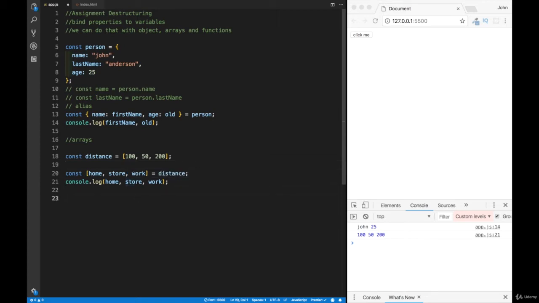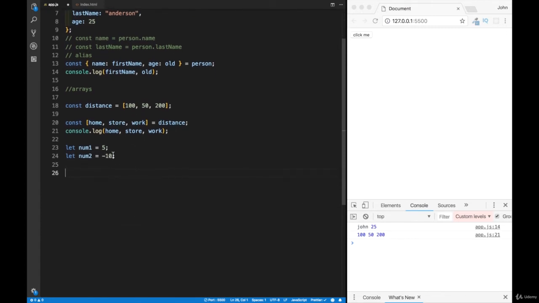So let's say that I have two variables. The first one is going to be num1 and the second one is going to be num2. So let num1 be, let's say, 5, and num2 is going to be, I don't know, -10. Now previously, if we wanted to flip these values around, I would need to create a third variable.